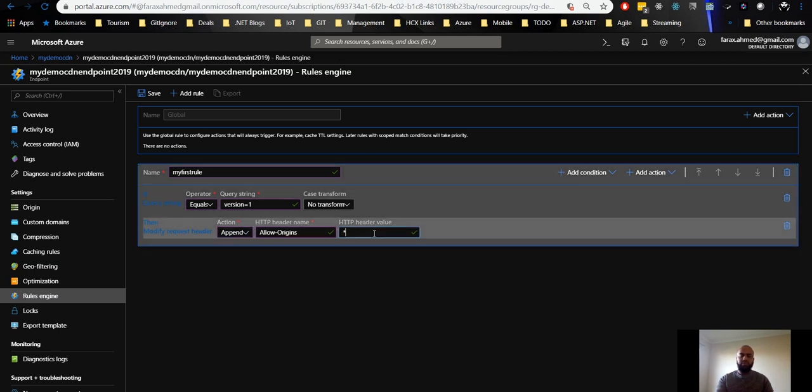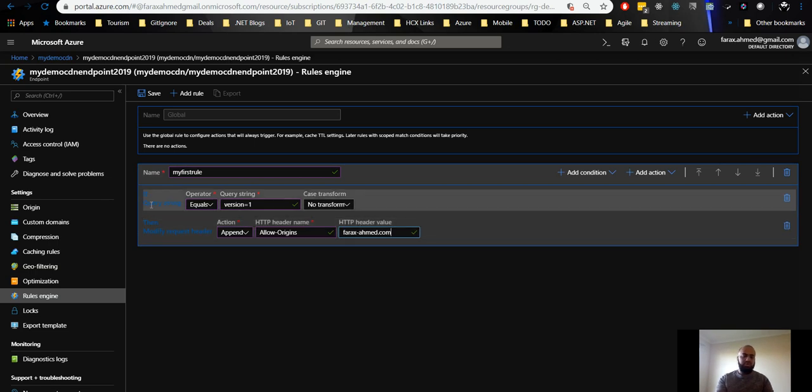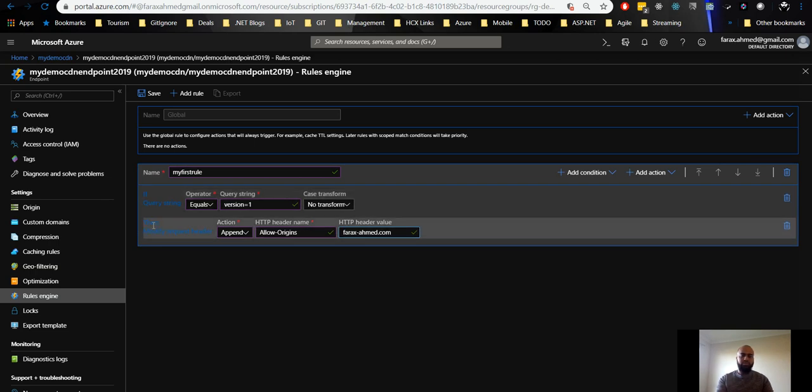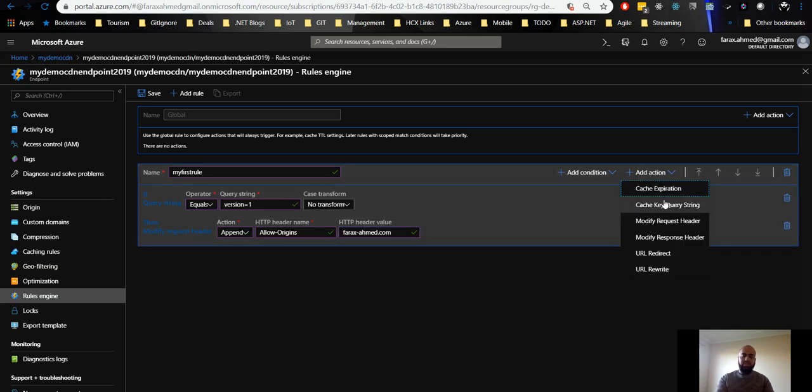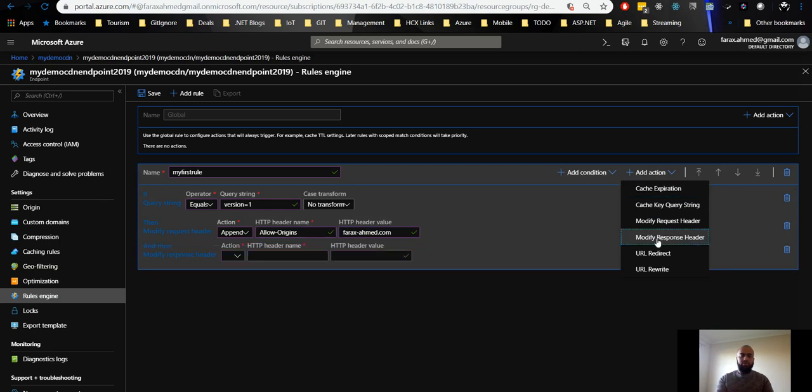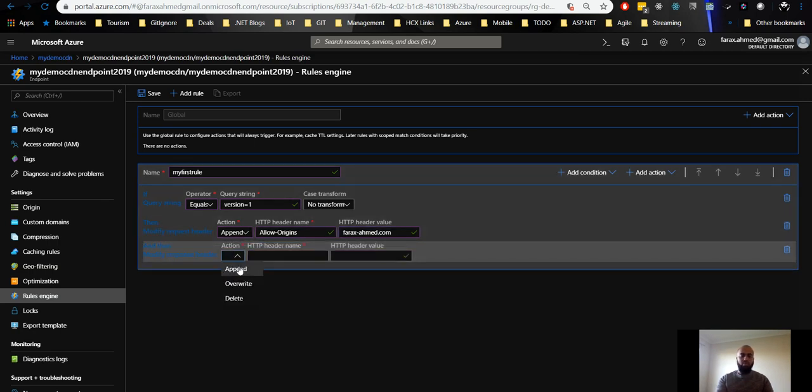I might want to say that if, again, it's version 1, I might want my website to host this content, right? So I can change that header value. If you notice on the left hand side, it says if query string. So if-then, if-else statements over here, and then you can keep on adding conditions and actions, and this will basically modify your request, or in fact if you want to modify your response as well. So let's say in just one go, I want to modify my request and my response, then I can do both, right?